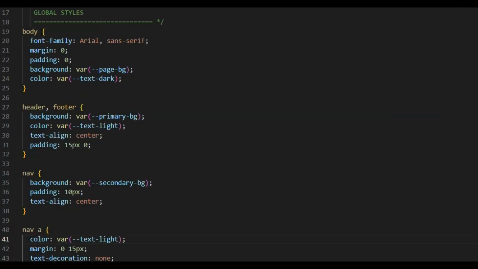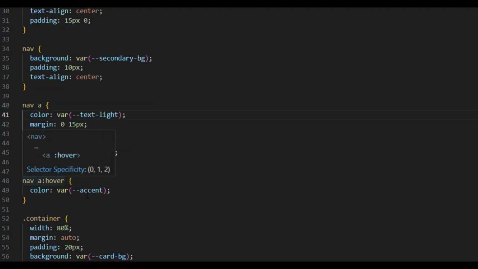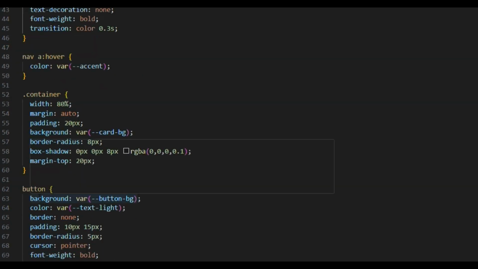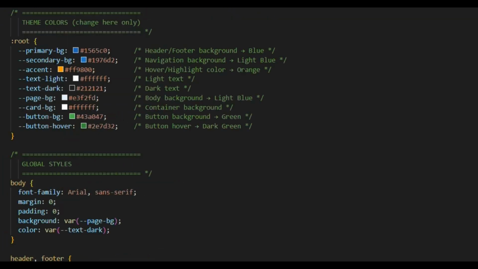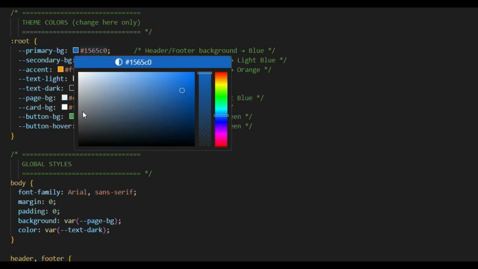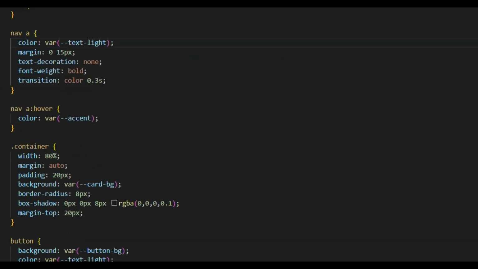Now it is time to see the styles.css. Body, how they are representing, header and footer, navigation, how they are putting, hover means if you put the cursor, how containers, button hover. So all these things they have given. Now if you come over here: primary background, secondary background, accent, text light, text dark, page background, button hover. So these are the colors they have given. If you click, you can change it as per the requirement, and the rest of the things you can keep along. Now it is time to see whether this HTML and CSS are working fine or not.